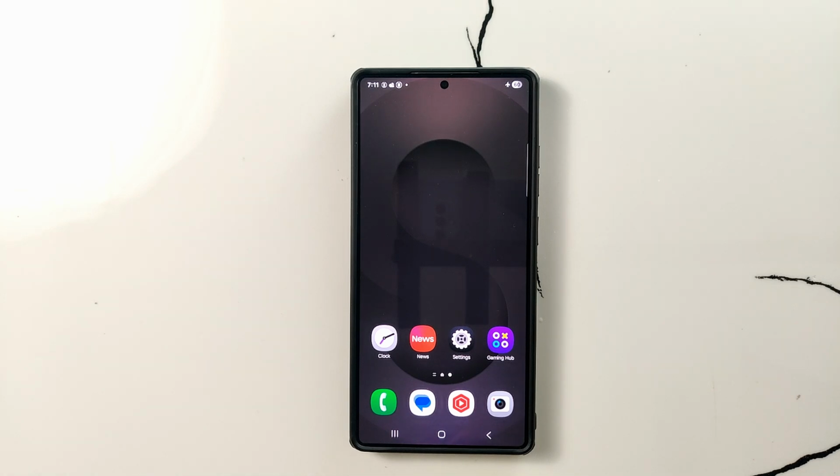Okay friends, in this video we are learning how to close all your recent applications with one click. So iPhone does not support this feature. Only Android phones support this feature.